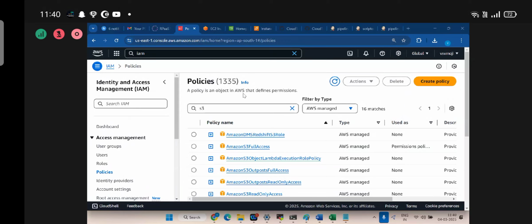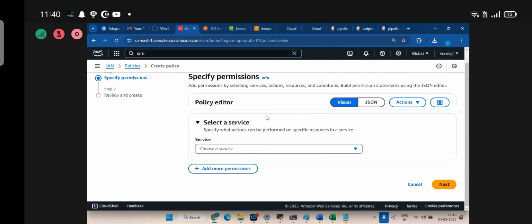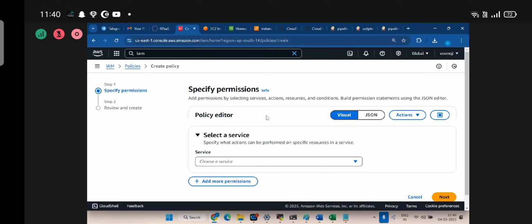Perfect. In this case, which policy should I create? Custom policy or inline policy. Let's have a look at what a custom policy is. Click on it. The service is S3. So we have two methods for the permissions: one is visual, one is JSON. Let's understand the manual process first, then we can jump to JSON, which is a very easy process compared to visual anyway.